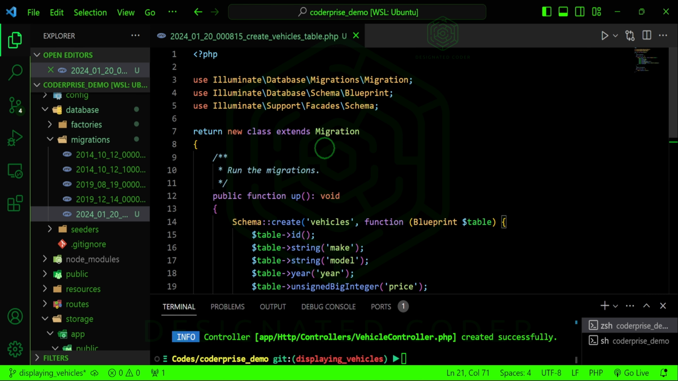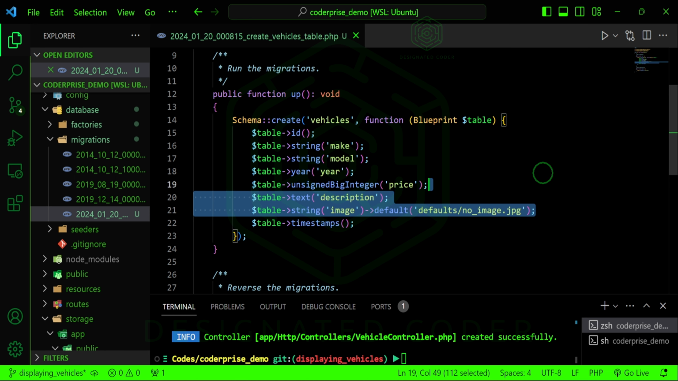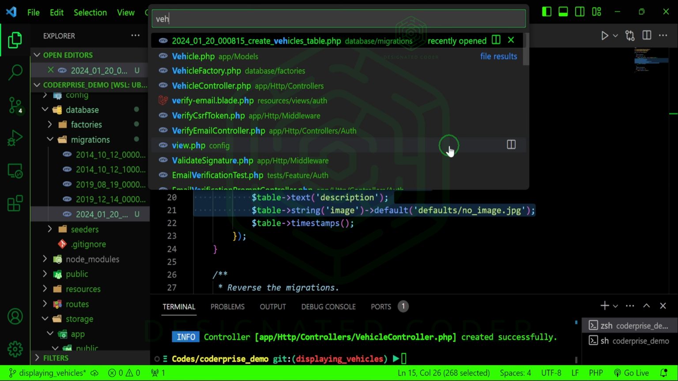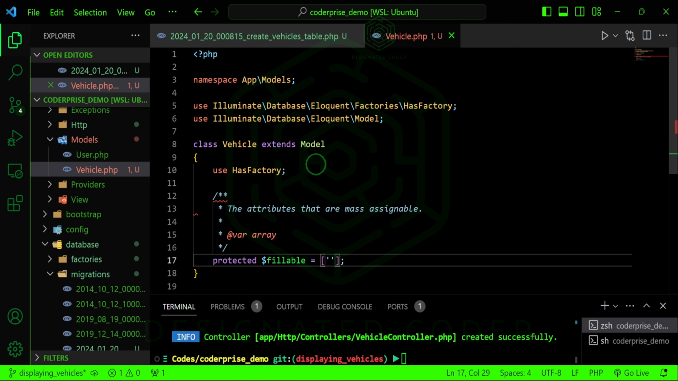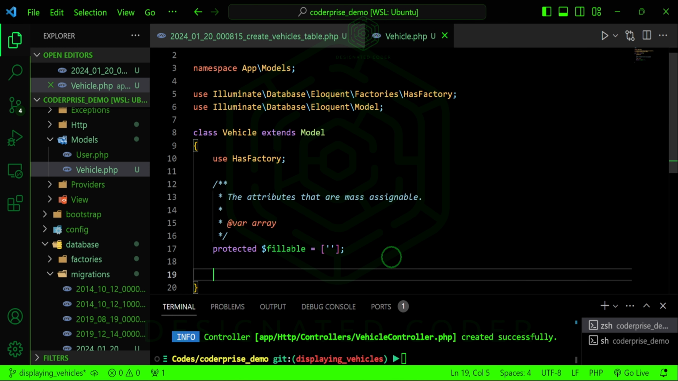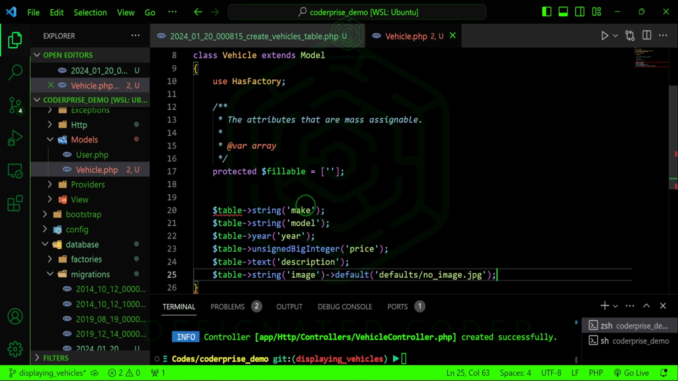So now we can go ahead and start adding these to the model. For now, I'm going to put it here so that I can grab those fields.